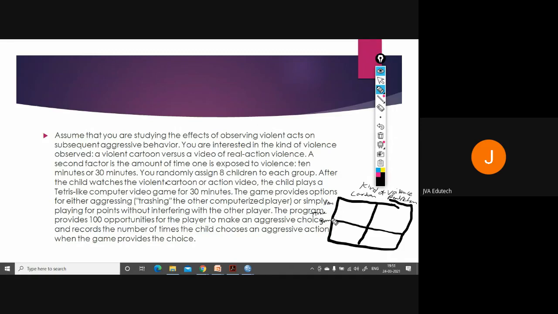Now you have two categories. First, your two predictor variables, kind of violence and time. Then further divided into two more categories, whether the kind of violence is a cartoon or real action violence, and the time the children are exposed to violence is 10 minutes or 30 minutes. So you will get four situations: cartoon 10 minutes, real action 10 minutes, cartoon 30 minutes, real action 30 minutes. So these will be the four combinations you will be getting.